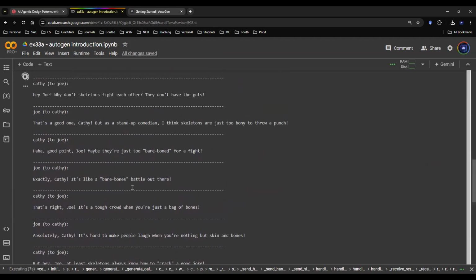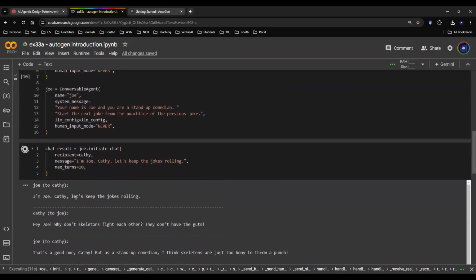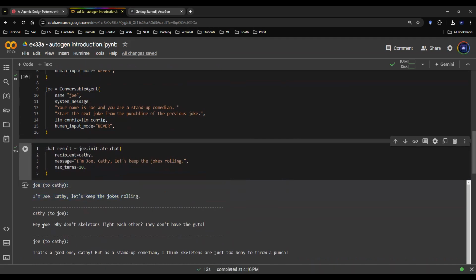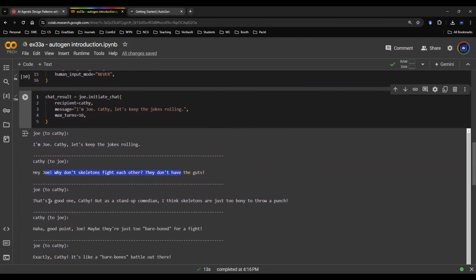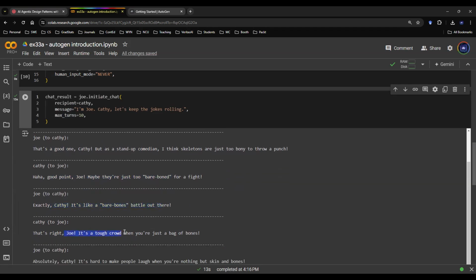So let's follow up with the conversation a little bit, right? I'm Joe. Kathy, let's keep the jokes rolling. Kathy says, hey, Joe, why don't skeletons fight each other? They don't have the guts. And then Joe says, that's a good one, Kathy, but as a stand-up comedian, I think skeletons are just too bony to throw a punch. Haha, good point, Joe. Maybe they're just too bare bone for a fight. Exactly, Kathy. It's like a bare bones battle out there. That's right, Joe. It's tough crowd when you're just a bag of bones.